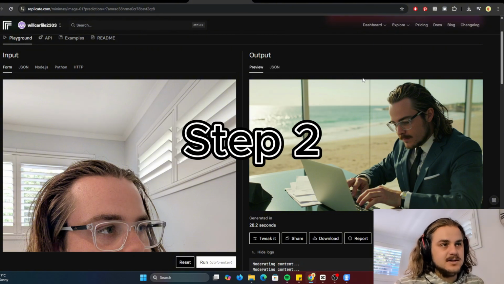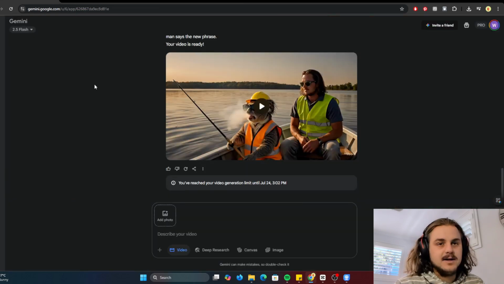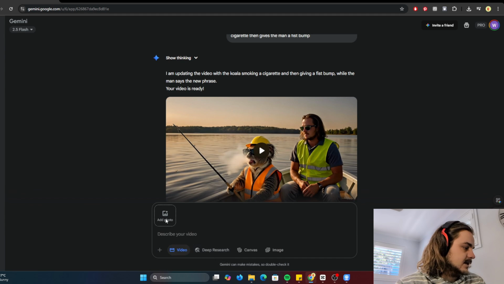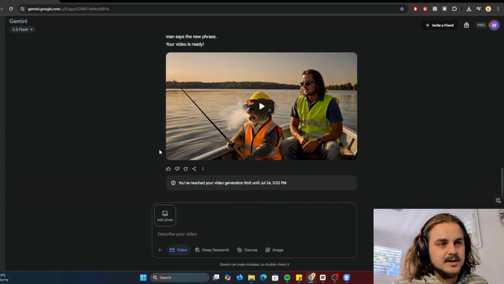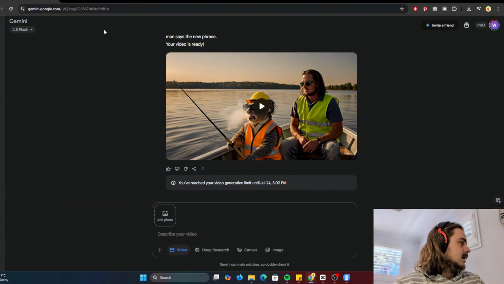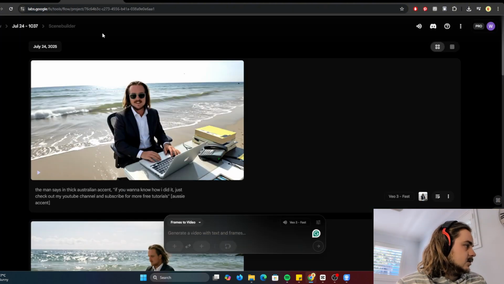Step two is to just put that into VEO3. If you're going with the Google Gemini route, you just head to Gemini, make sure you have video selected, add your photo of you, and tell it what you want. I've reached the video generation limit on that for today. But option two is Google Flow.